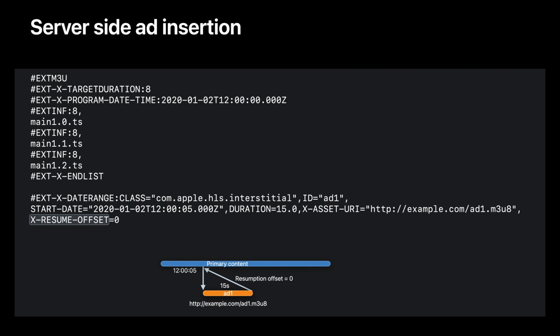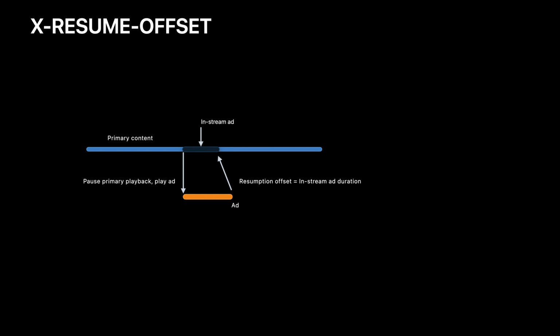A resume offset of 0 would mean that the primary would resume from where it left off. If the resume offset attribute is absent, we'd rejoin the primary at an offset which equals the ad duration. This is probably what you'd want to do for live scenarios. Sometimes you might wish to skip over in-stream ads as shown here. For that, you'd simply specify the resume offset to be the duration of the in-stream ad.